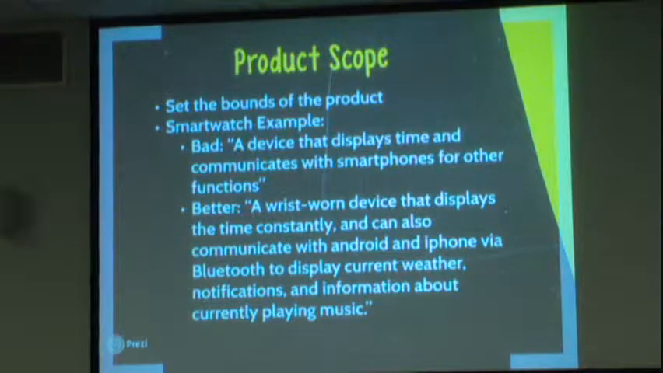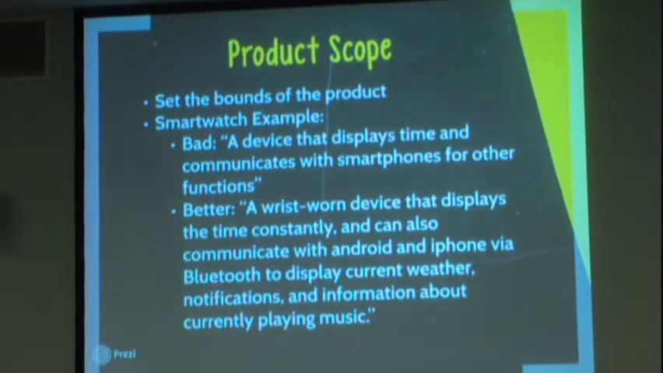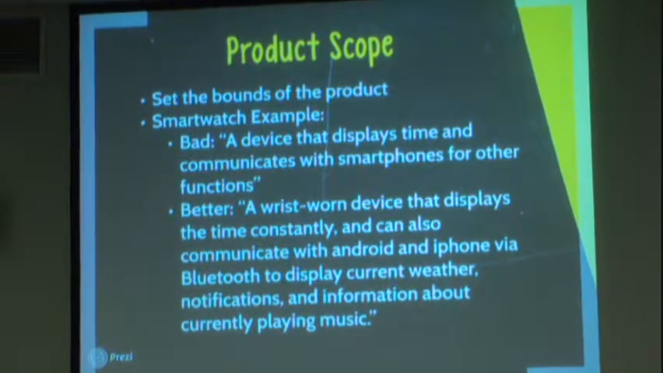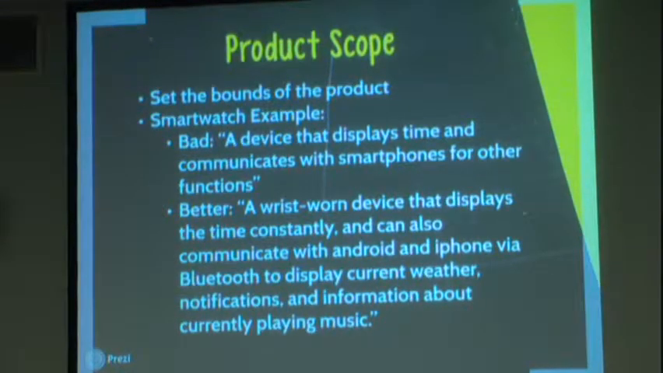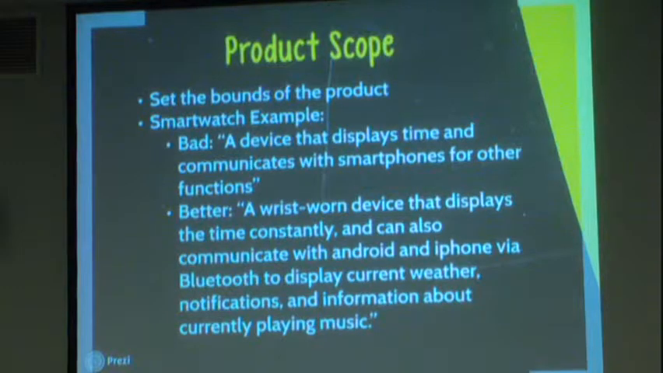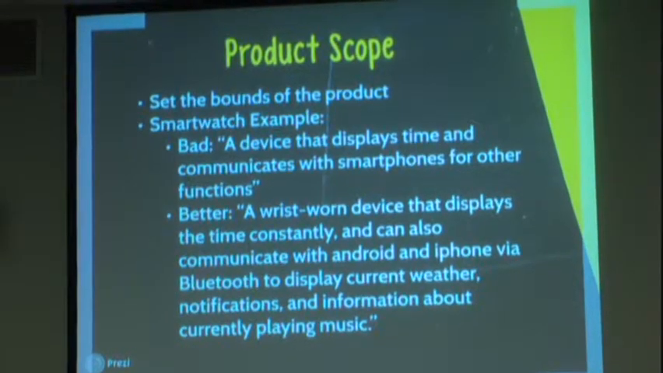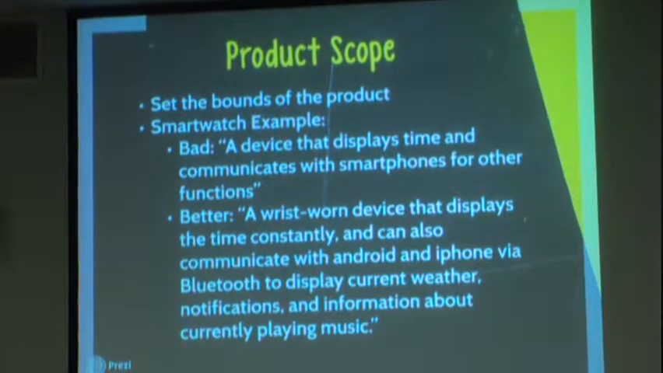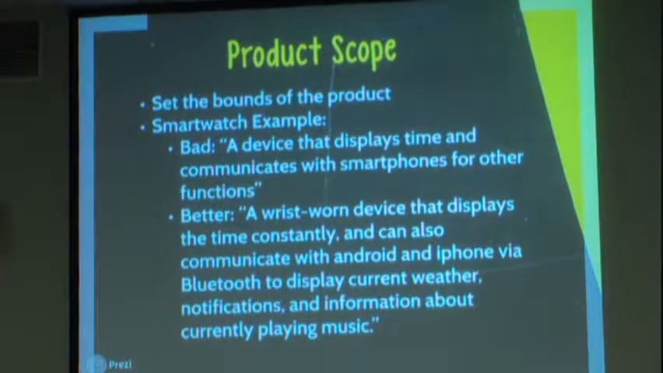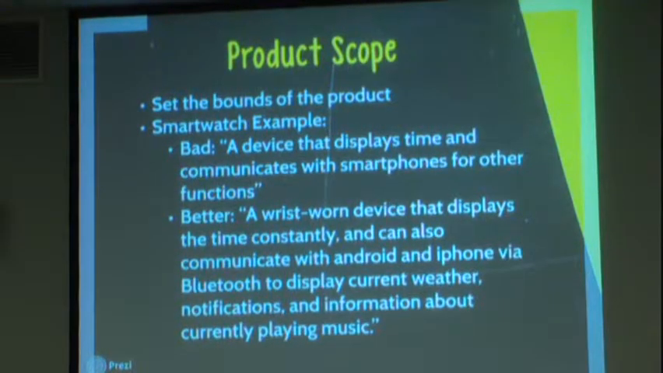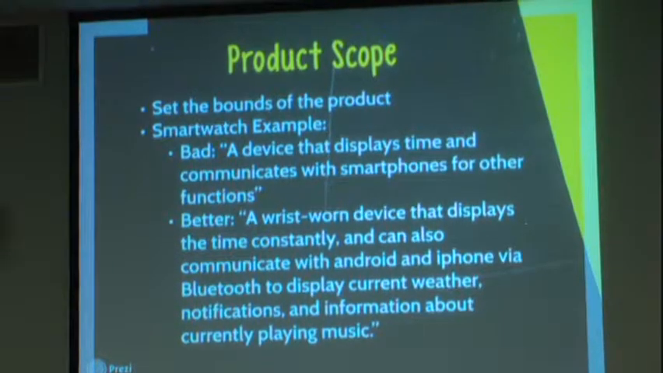So, an example of product scope, a bad example. I'm going to go through this smartwatch example in a few cases. Everybody get a general sense of what a smartwatch is. It's a watch that does something more than just tell time, right? A bad example might be: I'm going to make a smartwatch that displays time, and it also communicates with another device to do some other functions. Like it's going to do some cool other stuff. That's a really bad product scope, because what is included in those other functions? What kind of devices do we have to make it work with?